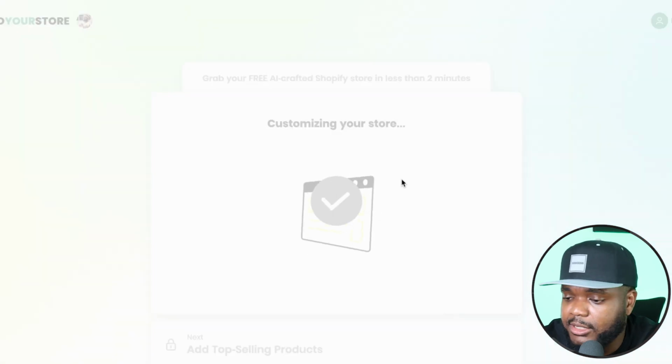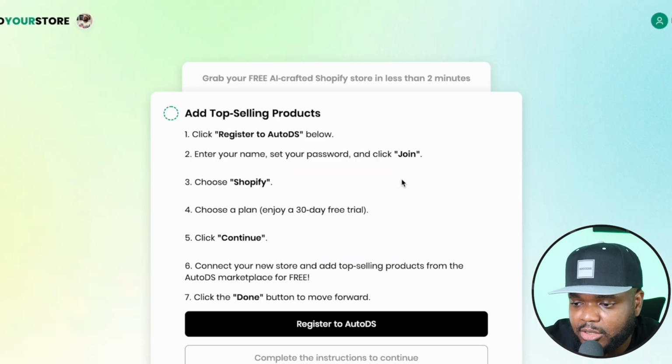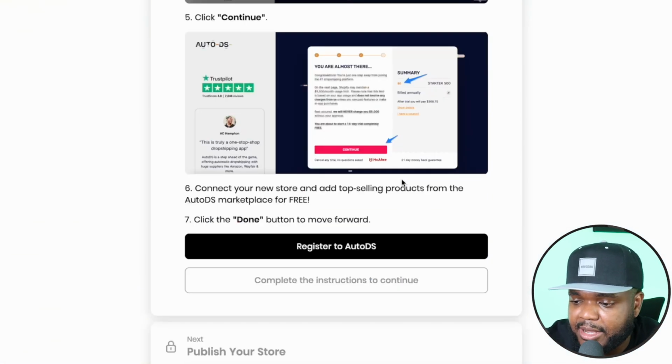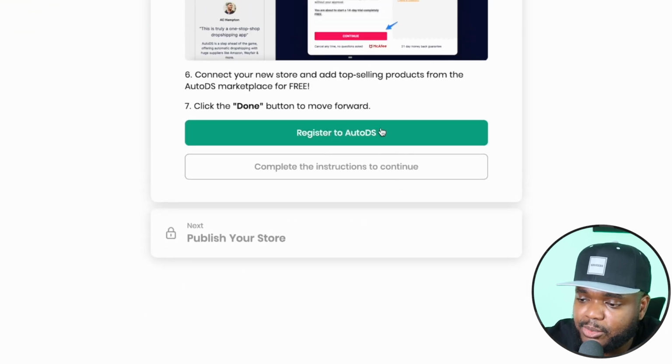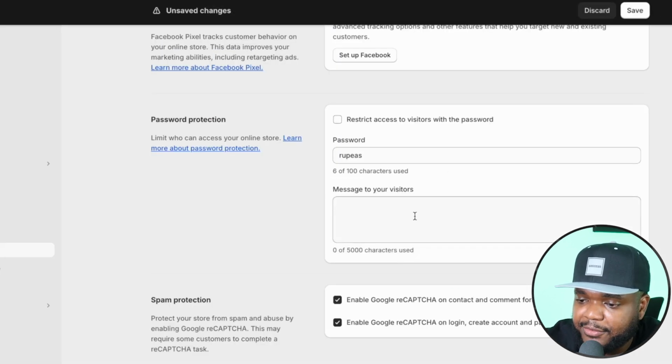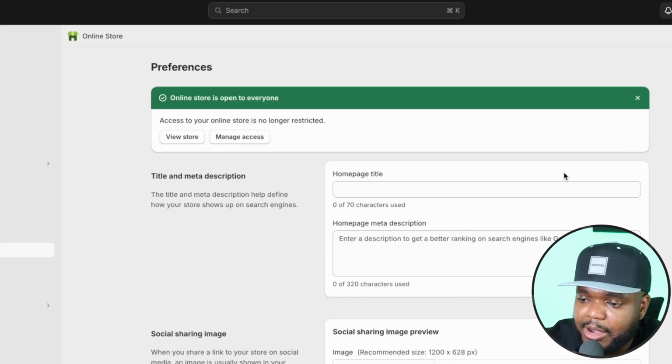Another important part of this process is that it's going to ask you to register for an AutoDS account. So make sure that you click on register to AutoDS using this button over here, because this is what you're going to use when it comes to listing the winning products onto your store. And I'm going to show you exactly how to do that as well. So just click on register to AutoDS. But once you've completed everything, you're then going to be able to access your store.